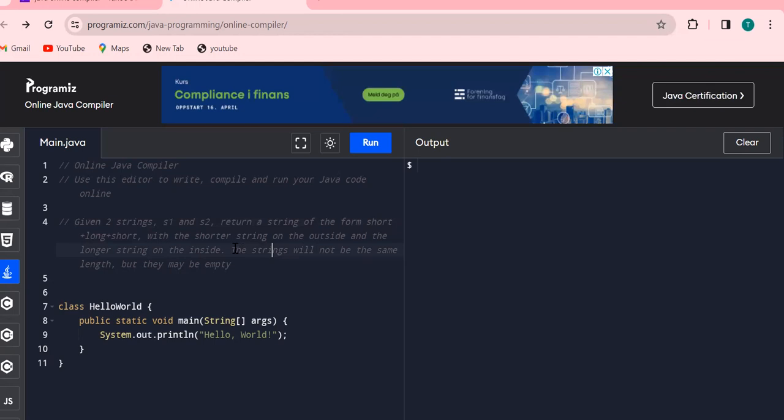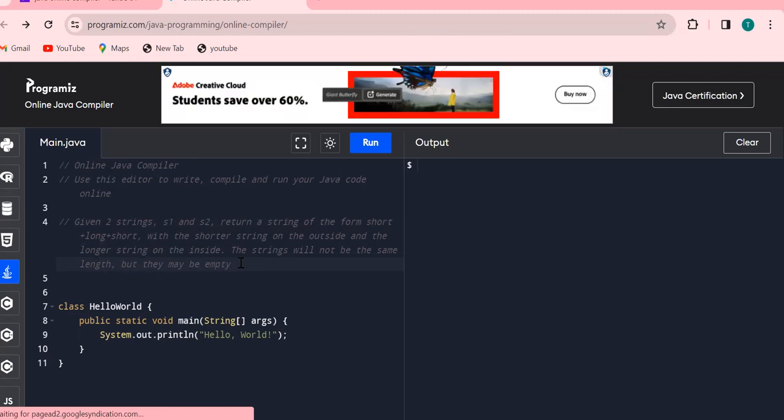So we will give S1 and S2, right? The user inputs should not be the same length, but they may be empty. I hope you understood the problem statement. So let us write the code.